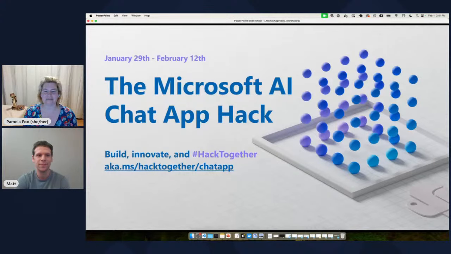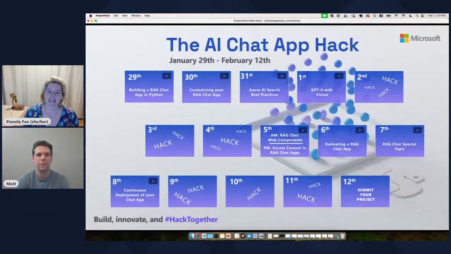I gotta say, it's just really cool to see what you can do with images and vision and how really capable these models are. So for those of you who don't know, we're running this AI chat app hack from January 29th to February 12th. And the goal of this hack is to really share a lot of information and knowledge about how to build RAG chat applications. So these are chat applications that are combining your data with the inference power of a large language model, like GPT-3.5 and GPT-4.